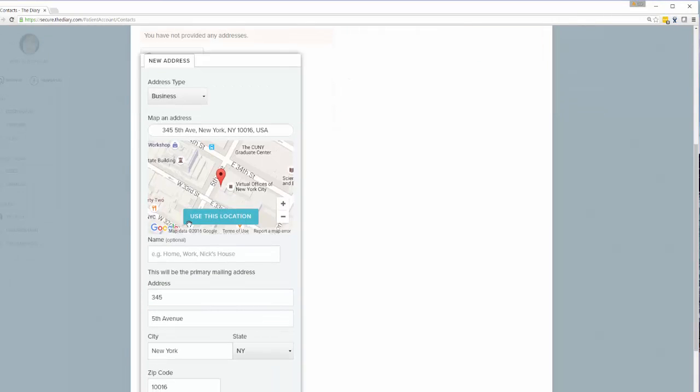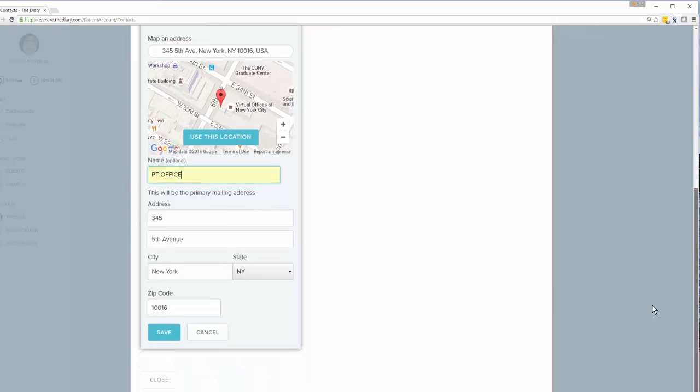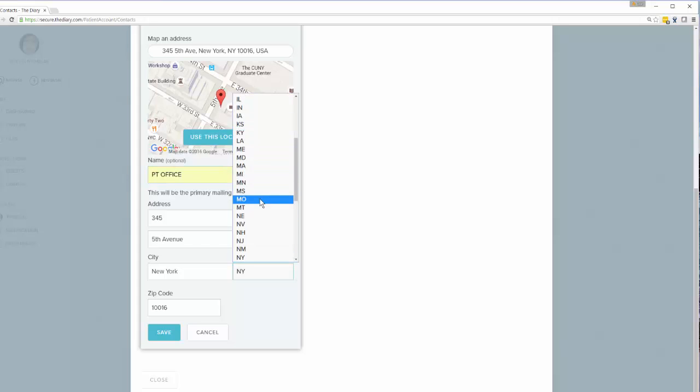Now I can name this location. I can say PT Office. And I'm going to check the information is correct. And if I'm happy with this, I can click Save. If I want to make any changes, I can actually just click in these fields to edit, or wherever you see these little drop-down arrows, you can click and choose something else that way as well. I'm going to go ahead and save this.